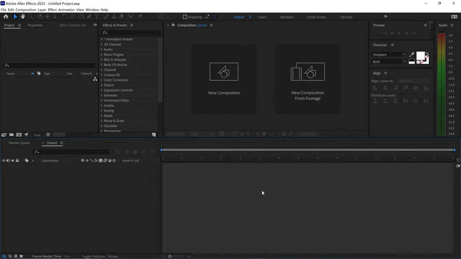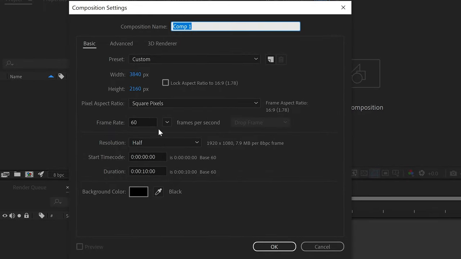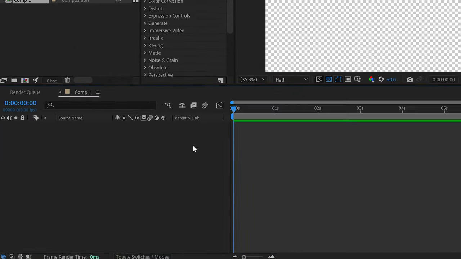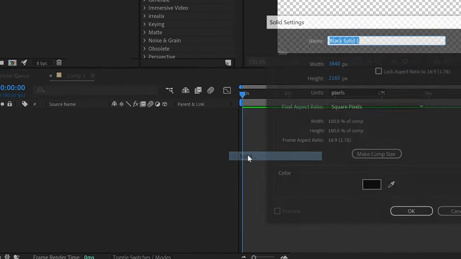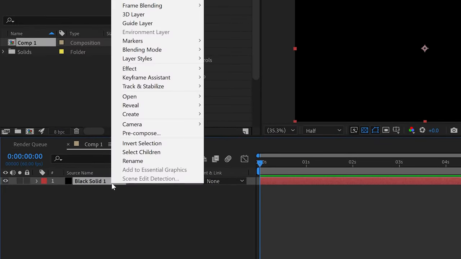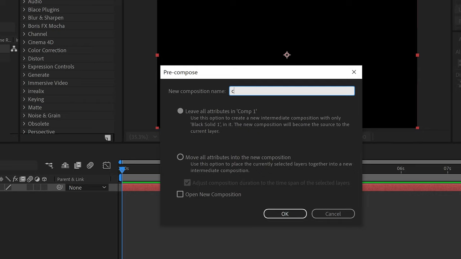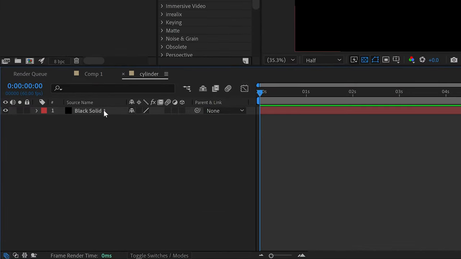Now, the first thing that we need to do is go ahead and get yourself a new project with these settings right here. And once you've got yourself a new project, we're going to right click in here, go to new and get yourself a solid. With this new solid, we're going to right click on here, go to pre-comp and just call this anything that you want. So I'm just going to call it cylinder. In here, we're going to open this up and you just want to delete this solid right here.